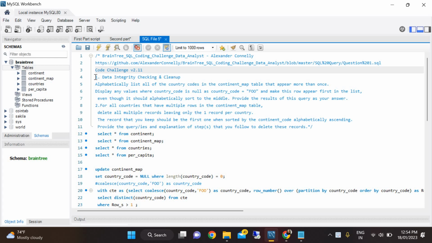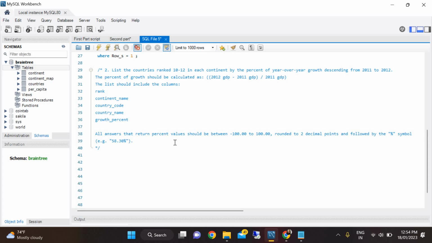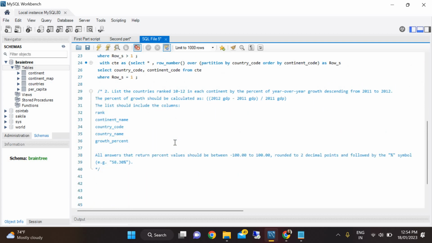And the first question I already solved. The first question has two parts. One was data integrity checking and cleanup. Another was, for all countries that have multiple rows in the content map table, delete all multiple records. So these two I already solved. Here is the solution. I will share a link for the solution and my previous video in the description box. So let's see. Now, without wasting time, let's start our second challenge.